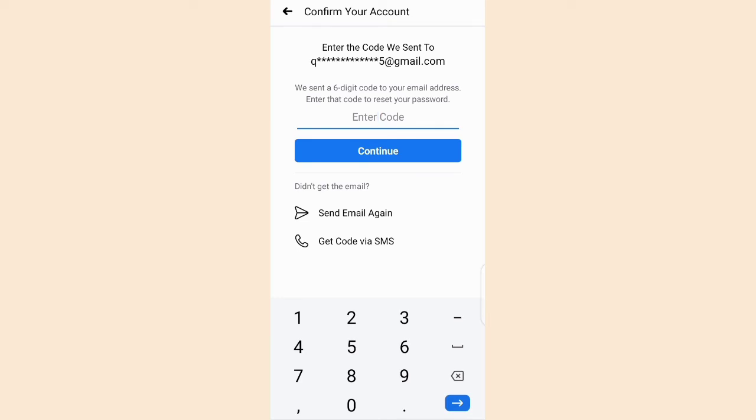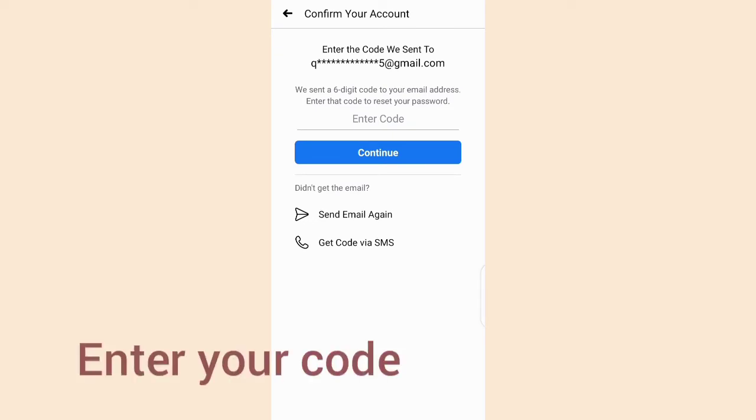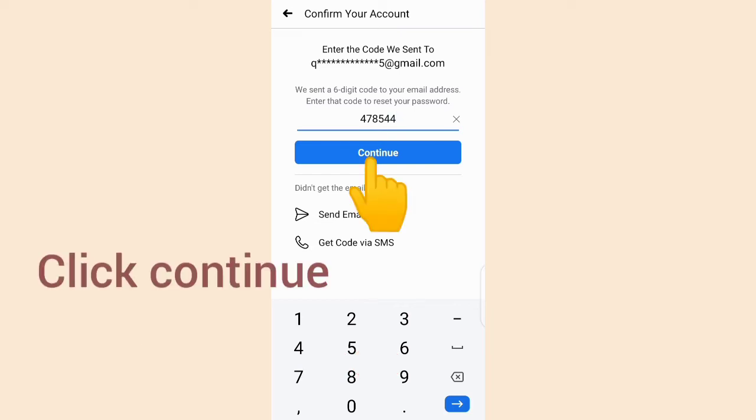Here it is. Now he is asking us to enter the code which they sent to our Gmail. So I will go to my Gmail. Here we go. Now I will enter the code which Facebook sent on my Gmail. Okay. After entering the code, I will click continue.